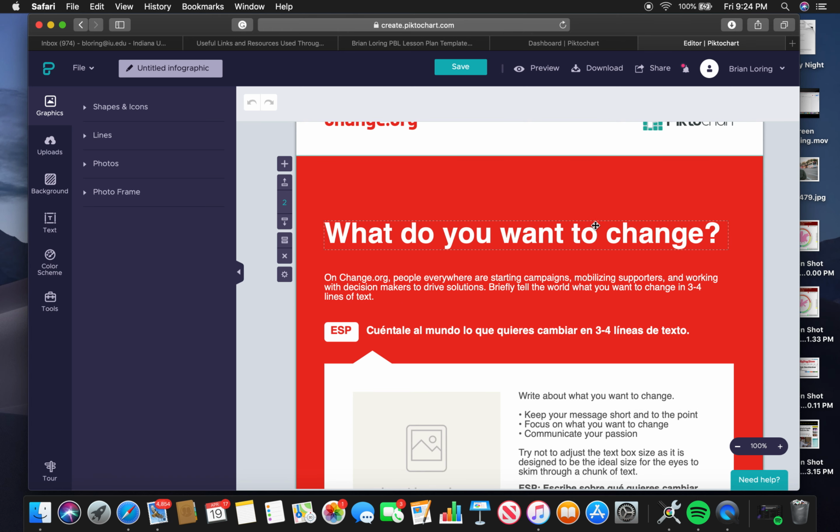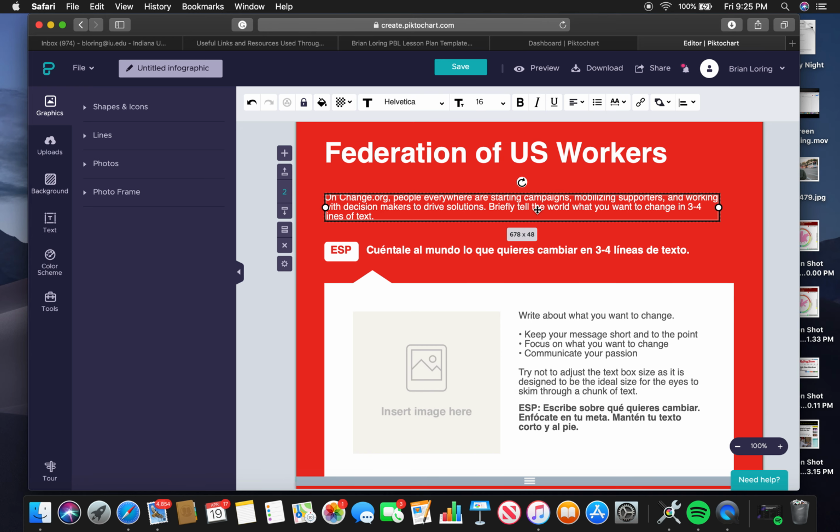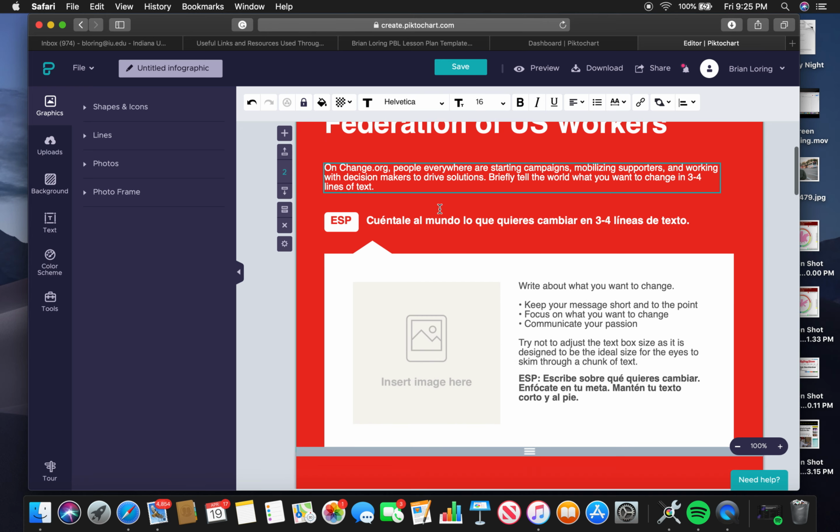Here are some different functions. Here's a text function right here. For this, I'm going to call it, what should the name of the union be? Let's call it the Federation of U.S. Workers. So that will be the name of my fake labor union. Then what you would want to do is add different facts and stuff in the different text boxes all throughout.